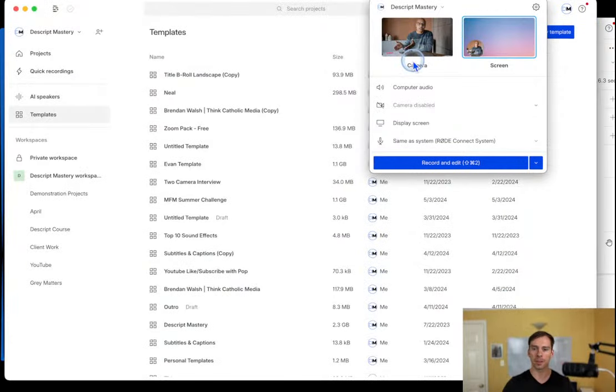The quick recorder is supposed to be less intensive on your computer, use less memory and CPU power to run it, but the advantage of it is it's transcribing in the background. So as soon as you stop the recording, that transcription is going to be ready for you a lot faster than when you start a recording from inside of the app, inside of a project.